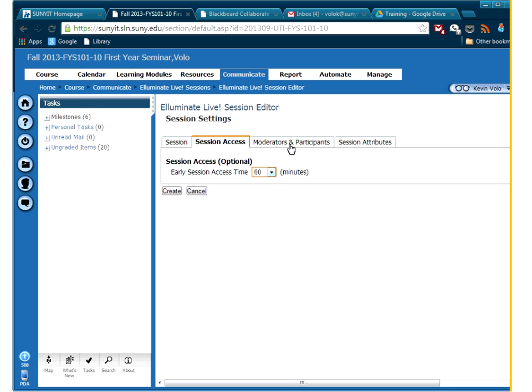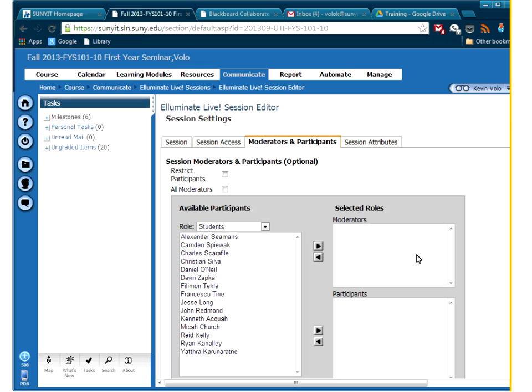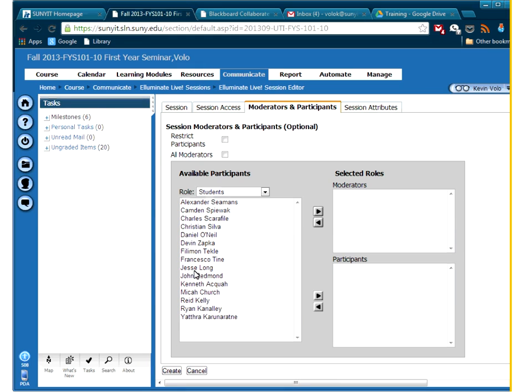So I choose 60. Moderators and participants: it'll list your students over here, and this is my freshman seminar class, so it's listing my students in freshman seminar. I don't have to put them over here because they are participants, the available participants, and they are going to be invited. If I have maybe a GA or a TA or someone that helps me in class, I could choose them, click here and make them a moderator, and then when they log in, they have all the controls I have.